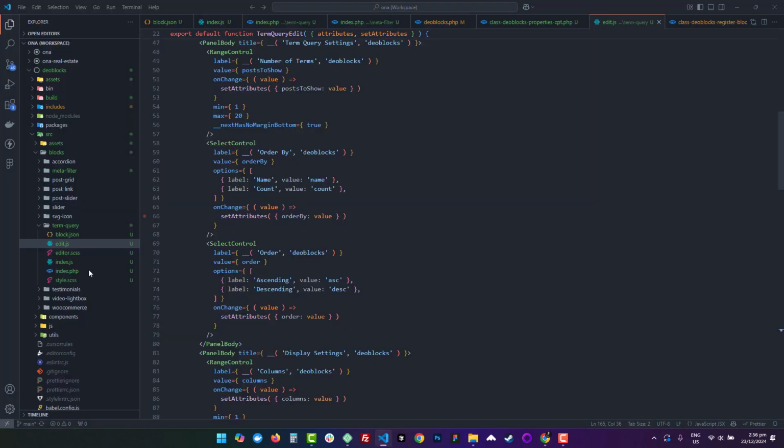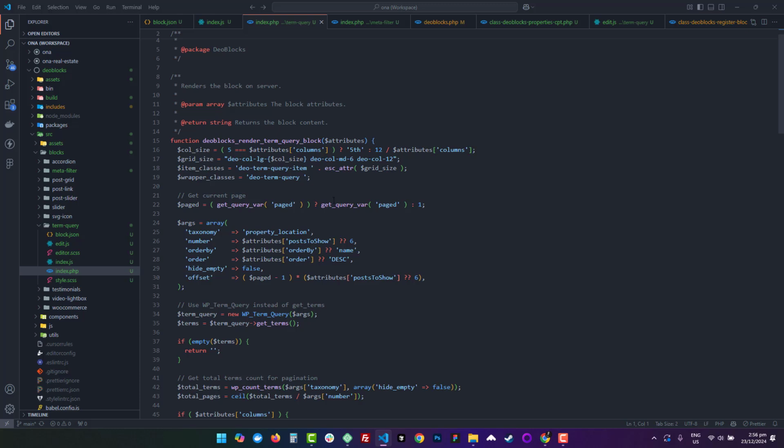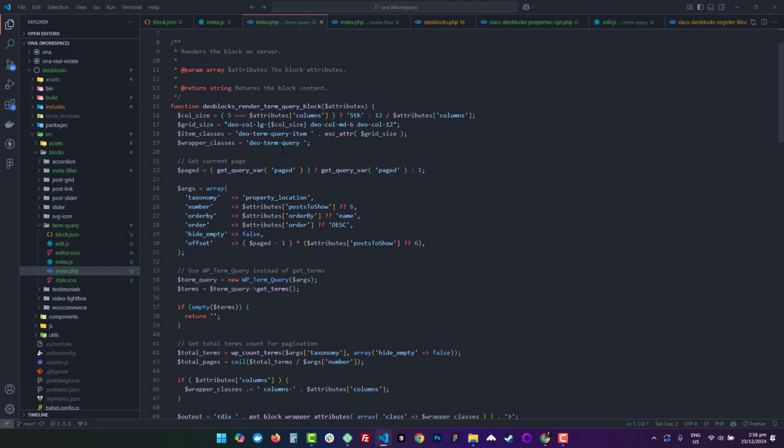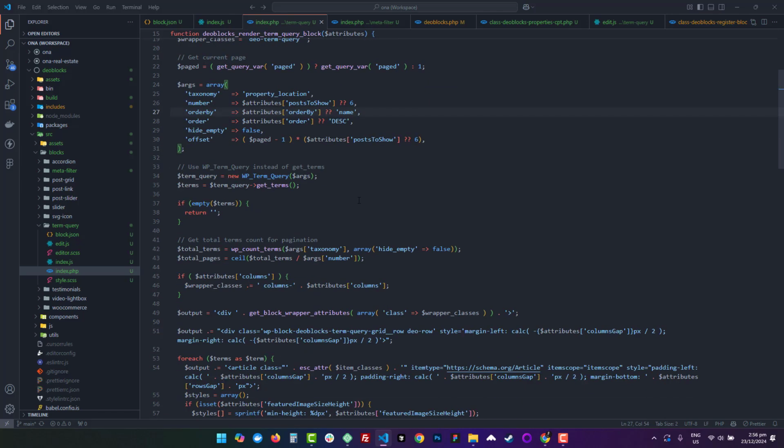So the main logic here is all in PHP, right? If we go in PHP, here we will get all the logic. All our column size, everything here. First, we also need to identify on what page we are. So we use get_query_var page, and then we run our term query, right? That's important. We use term query to get this property location terms. Here we get all the terms.